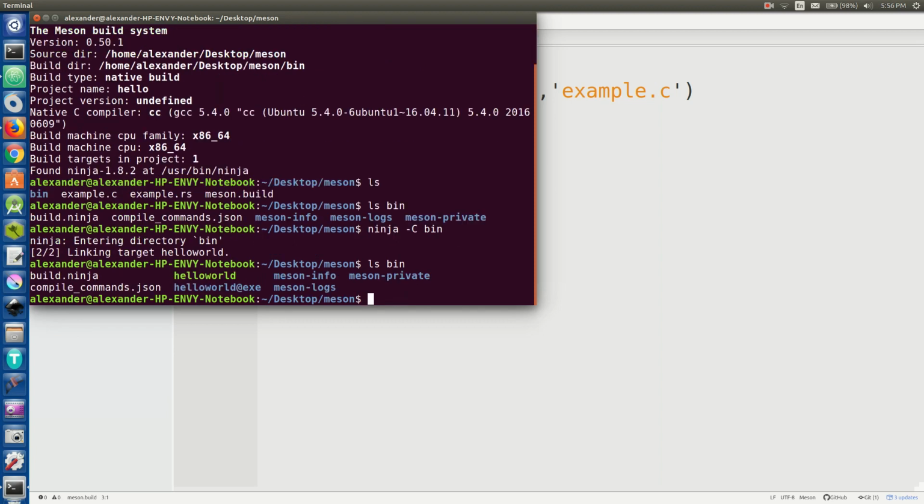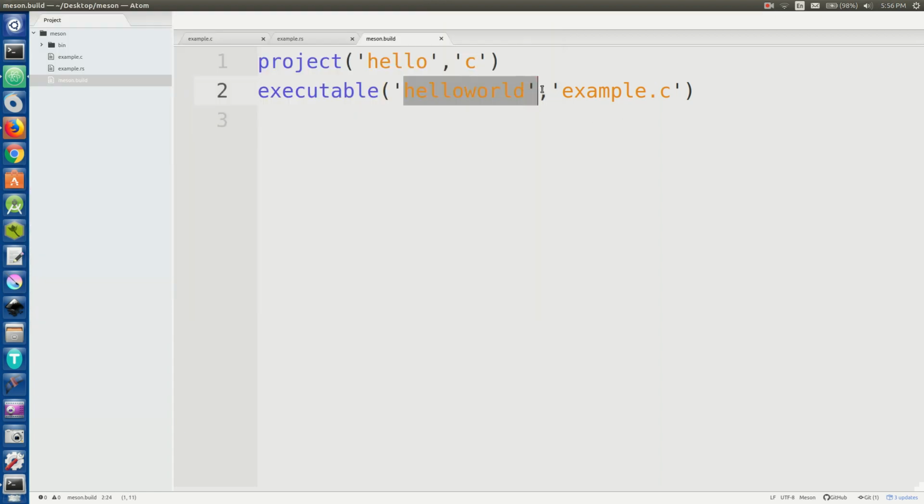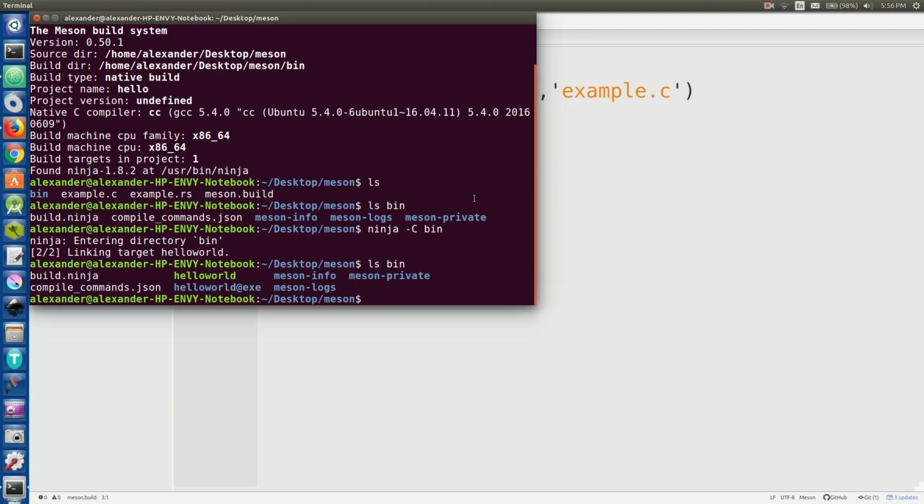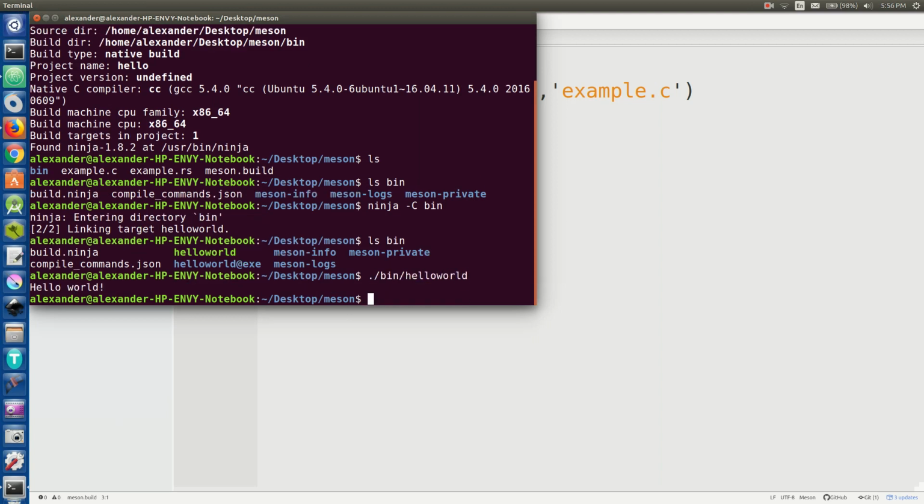So if you look at bin now, bin/hello world right here, and that's the executable name. So when we go to say ./bin/hello world, it says hello world. And it's literally that easy to run Meson, backend it to Ninja, and then just run the Ninja build system, and then you got your executable.